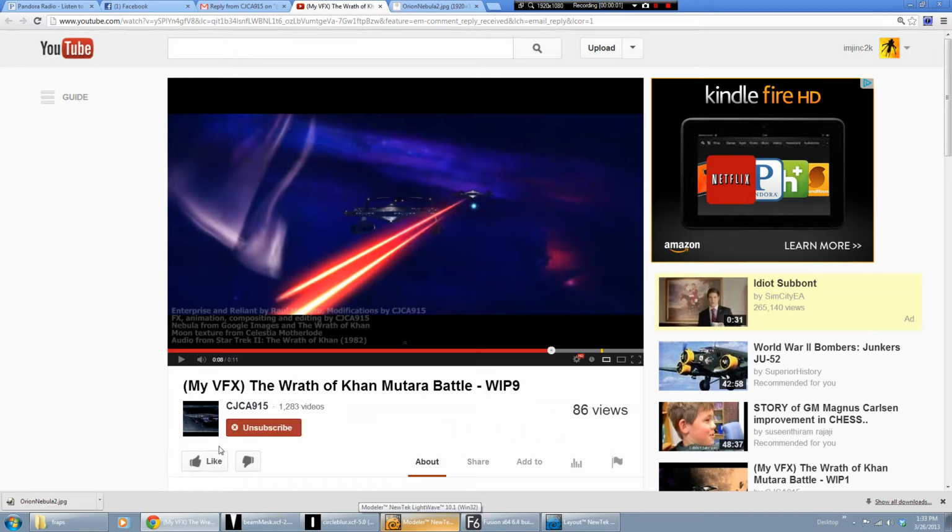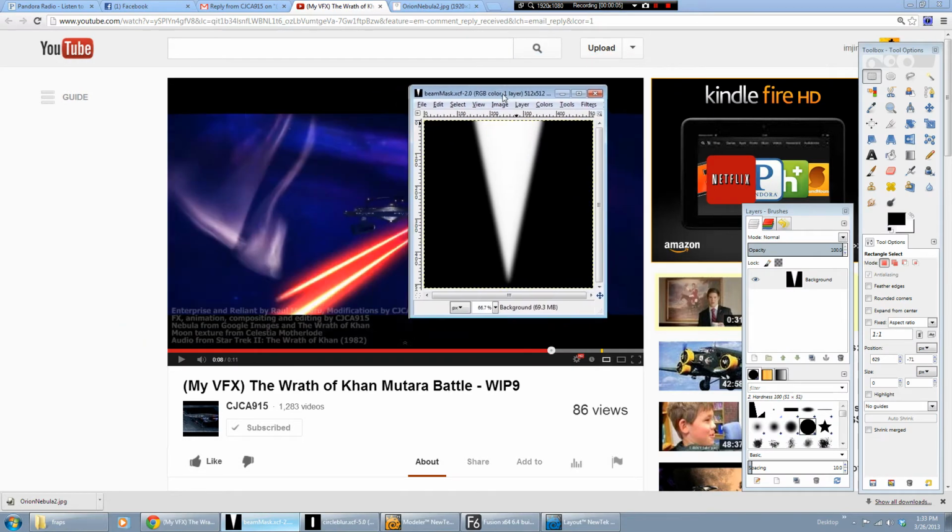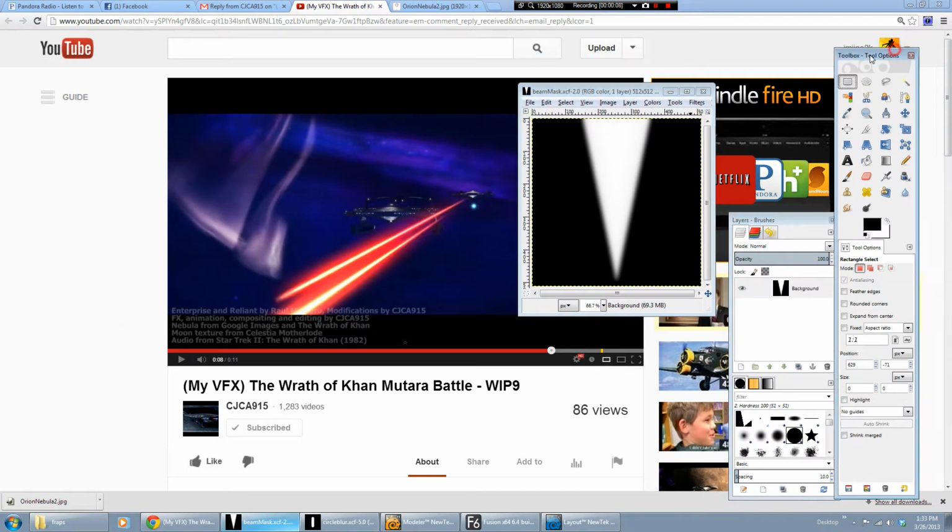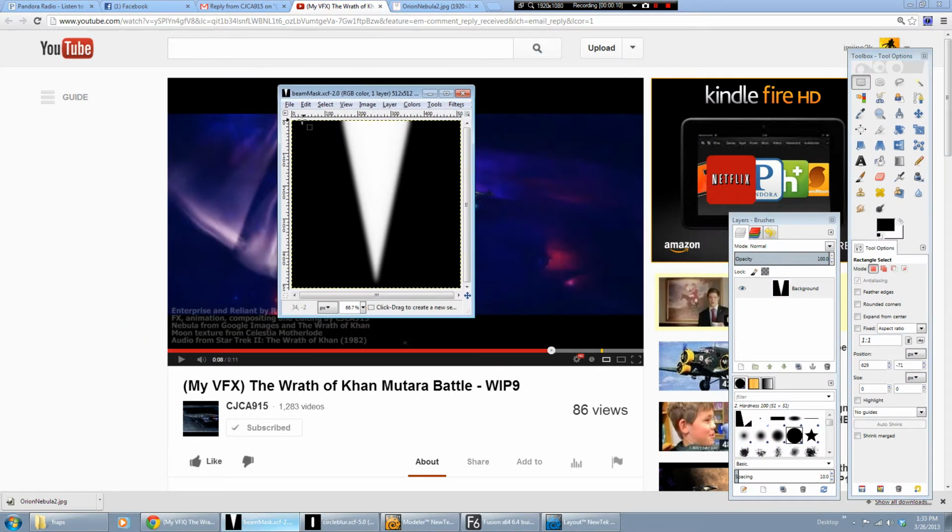Hey Chris, here's my alternate method for beam weapons. This is what I would do in a game. Just open up GIMP here, got an image, a little white triangle.